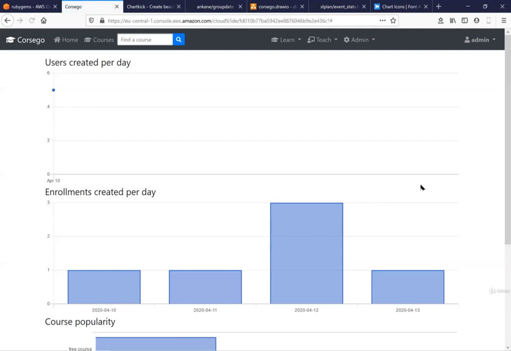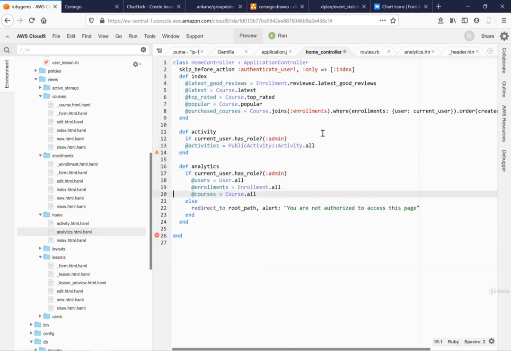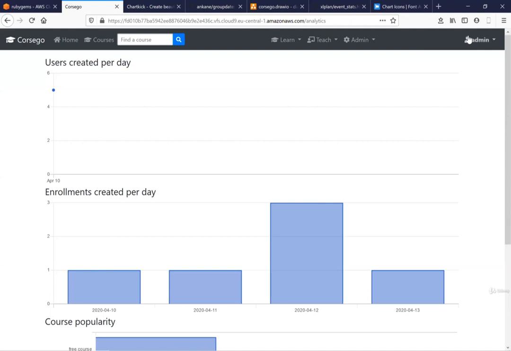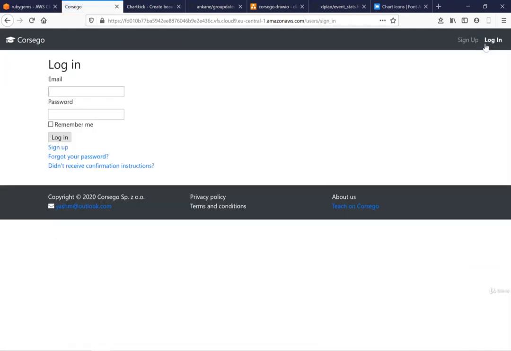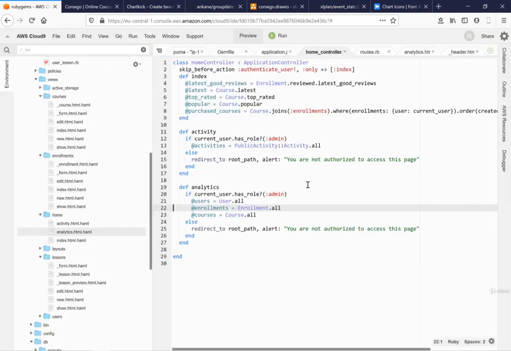So we would also add this to our activity because we didn't add it before, and we don't want anybody except the admin to be able to view the activity in the application. We'll copy this code and add it here. Now let's try logging in as another user, as the student, for example, and we try to go to the analytics page. And we get this "you're not authorized to access this page" alert. That's it for this lesson.